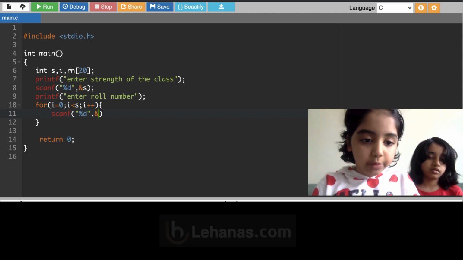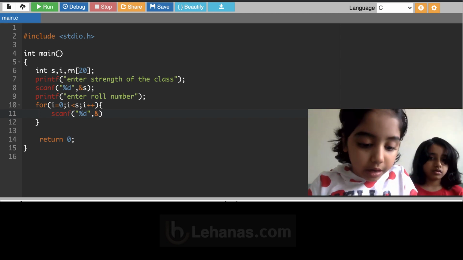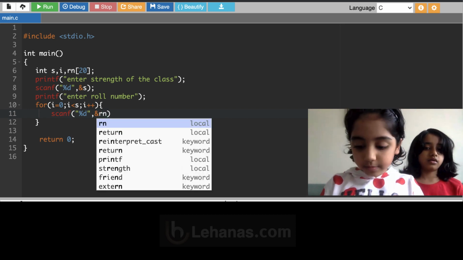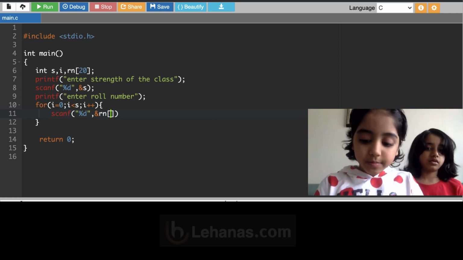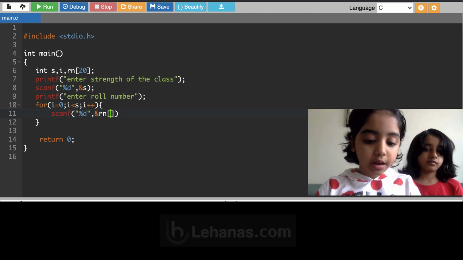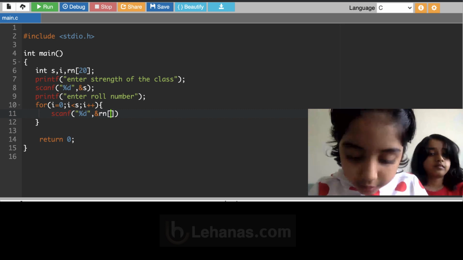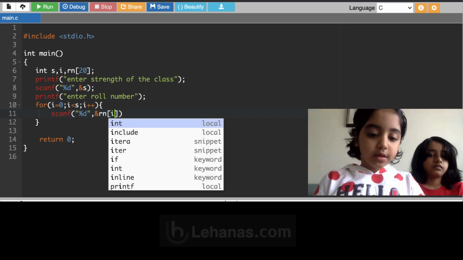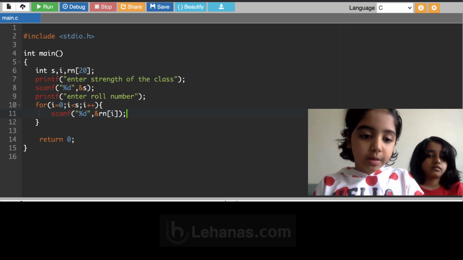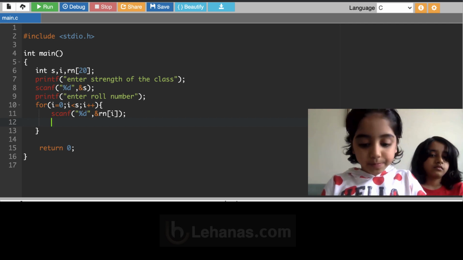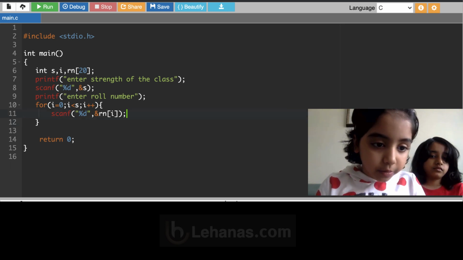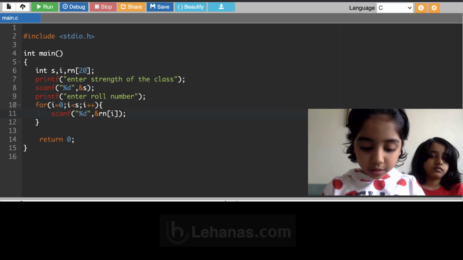Ampersand. But this time when we reach the ampersand, we are going to declare rn. Then we're going to put a square bracket, and then we're going to declare I this time. Then we will go out, scanf, put semicolon, and enter. Then I'm going to put curly brackets since I'm going to close it.